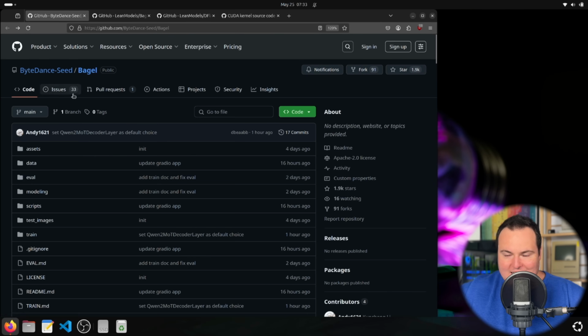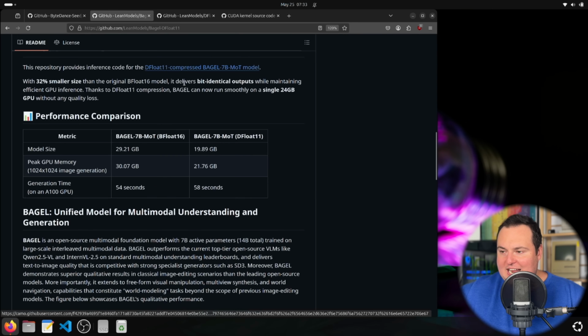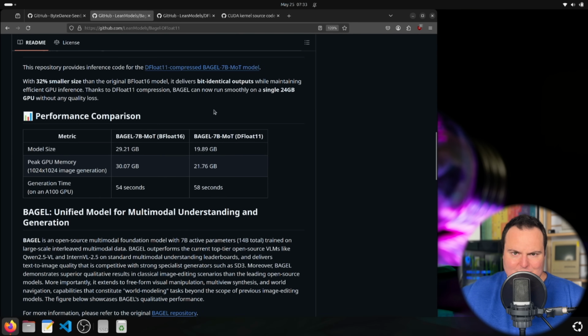Fortunately, in combing through the issues here, I did find a fork of this called Bagel-DFloat11 that says it is 32% smaller, but maintains identical outputs, at least quality-wise. The important part is in the chart right here, where we can see that based on this fork, it can actually fit on a single 24GB card, which will definitely democratize access to those who want to run this but have a 3090 or something like that. You can see the figures right here for the original model, and a desktop 5090 would accommodate those. But other than that, no go.